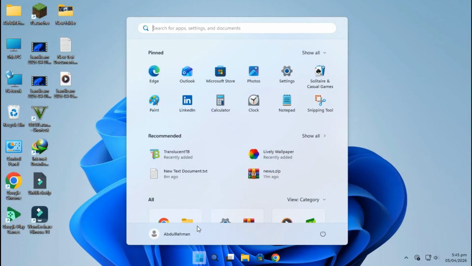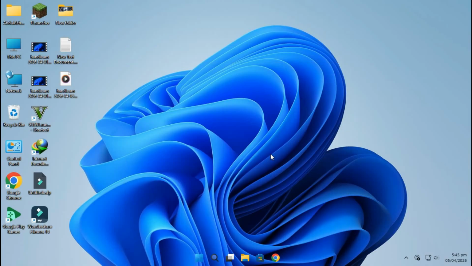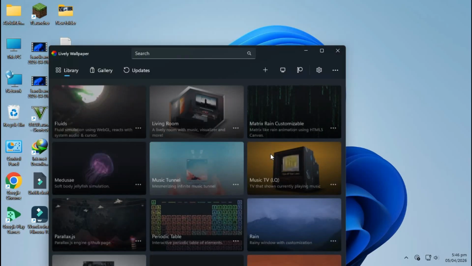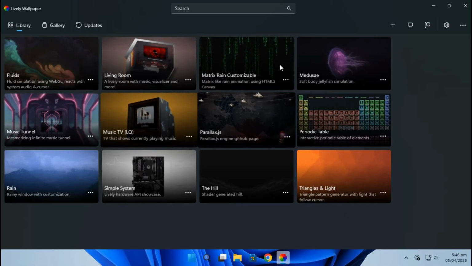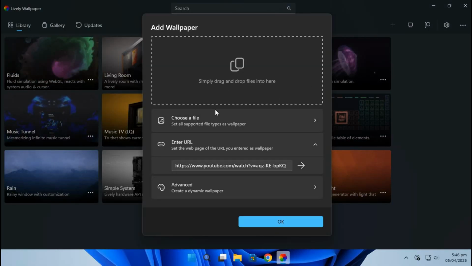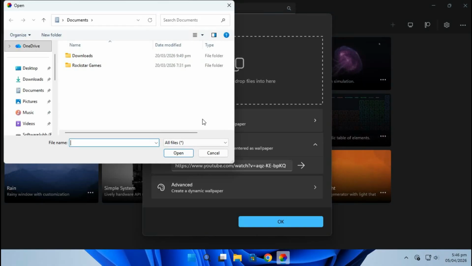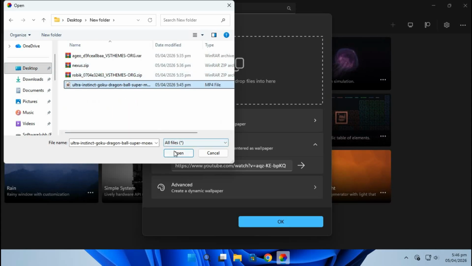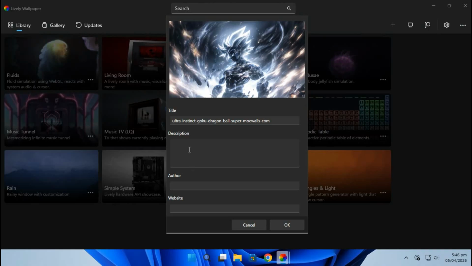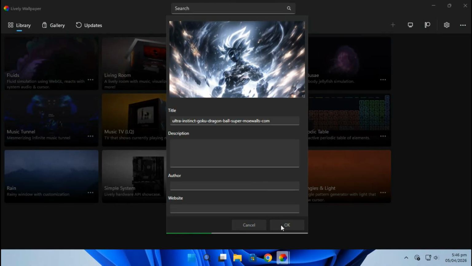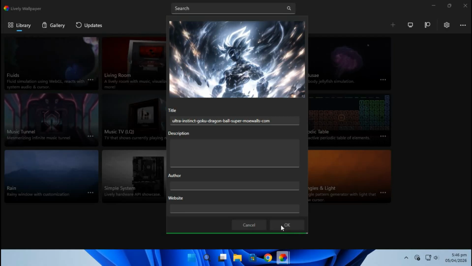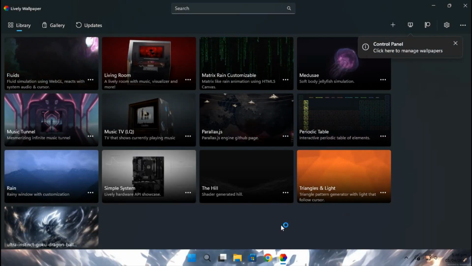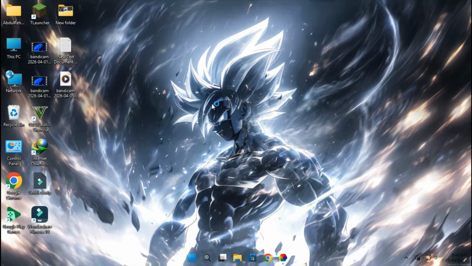Once the download is complete, open the Lively Wallpaper app that we installed earlier. From here, click the plus icon, then click Choose a file and select the wallpaper that we downloaded. The wallpaper will automatically apply to your desktop.